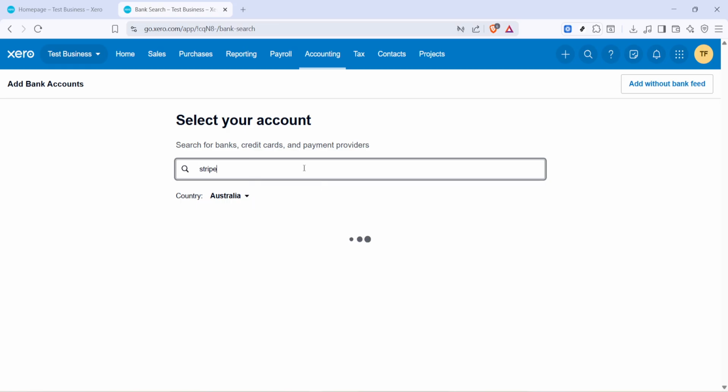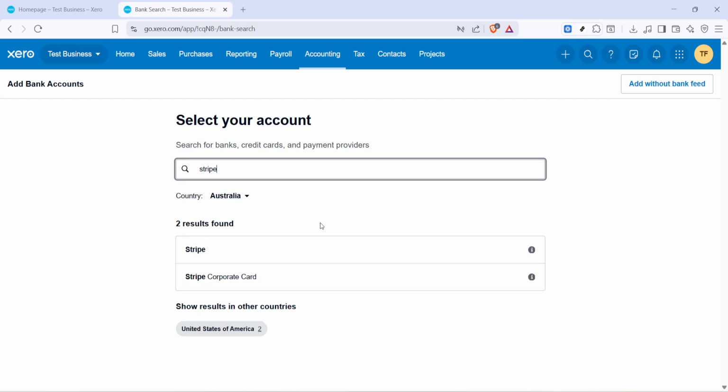In the search bar, start typing Stripe. Xero will filter available connections so you can find the official Stripe option quickly. This search avoids manual setup and ensures you use the supported secure connector.